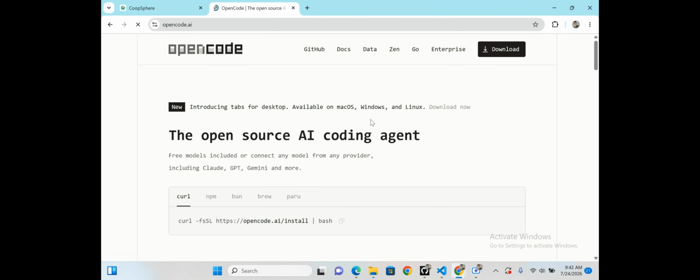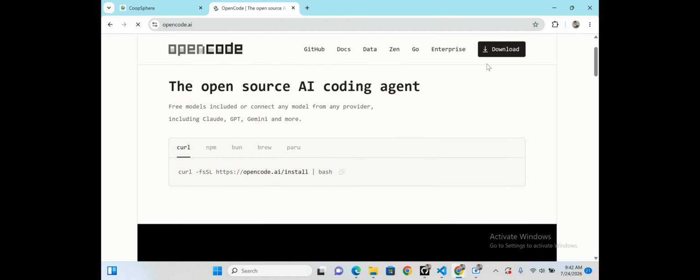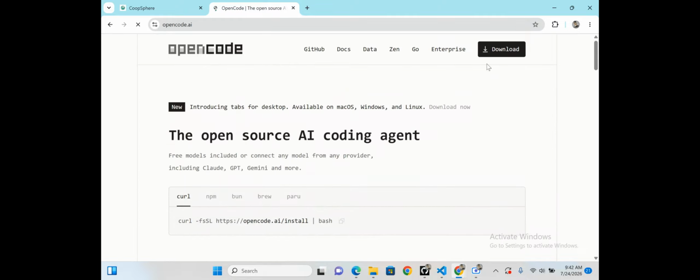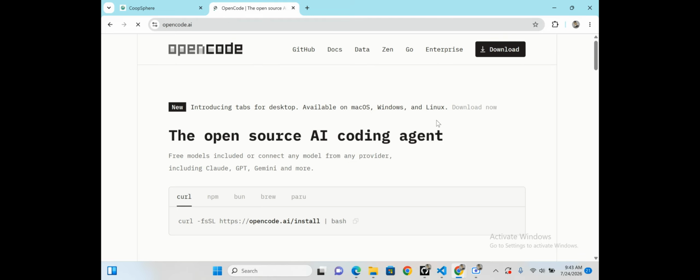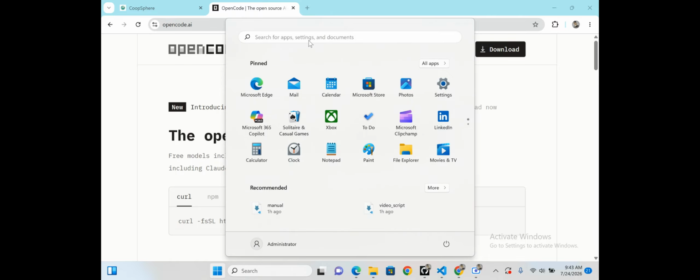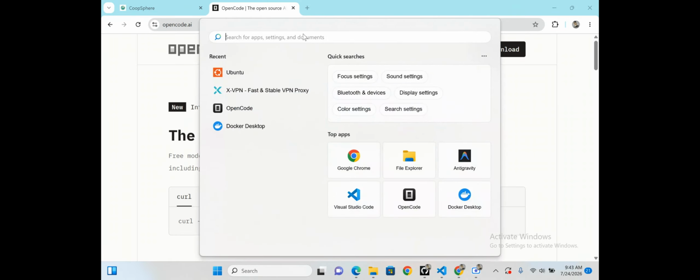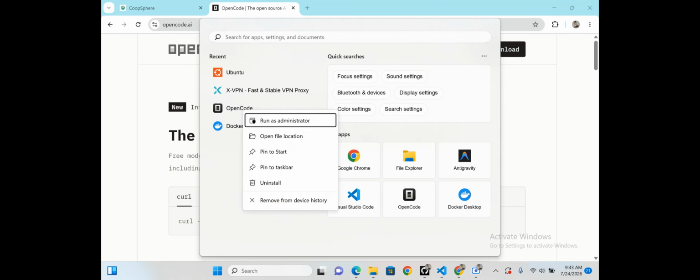Alright, so when you click on it, you click on the download button at the top here. I've already downloaded this for my Windows. If you are using Mac or Linux, download the one that suits your operating system. After downloading, you launch it, and then you open it. I already have it on my computer, so I'm just going to open it. This is OpenCode on my laptop. I'm going to right click on it and click run as administrator.